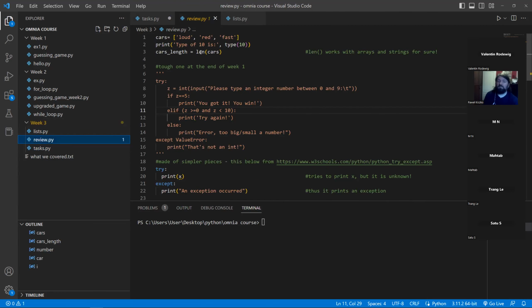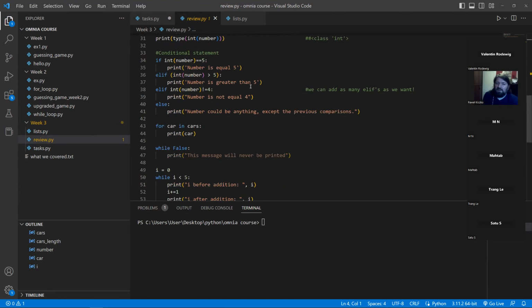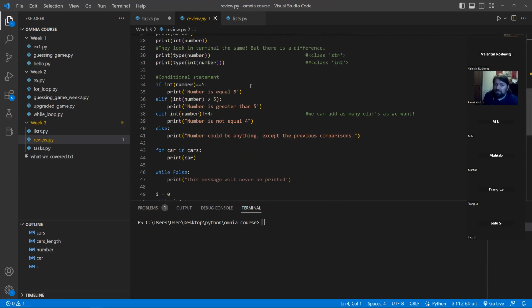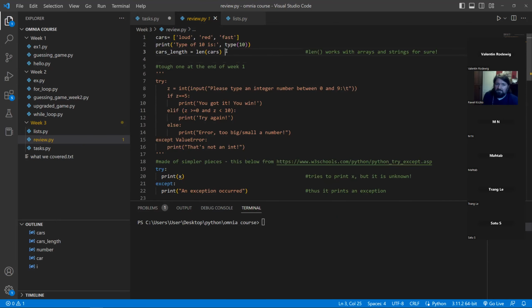So I did put to Discord this review material. I just copied some code from here and there, and basically this will sum up week 1, week 2, most of it though, because I did not touch on the libraries that we used, like math or the random library.